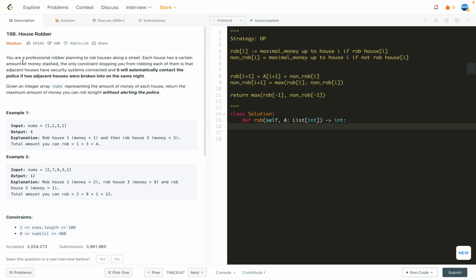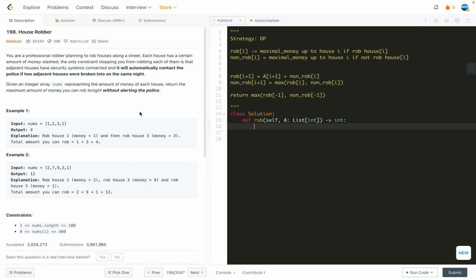So here we have a robber planning to rob houses along a street. Each house has a certain amount of money stashed. The only constraint stopping us from robbing each of them is that adjacent houses cannot be robbed simultaneously, right? So given an integer array nums representing the amount of money of each house, return the maximum amount of money we can rob tonight without alerting the police.